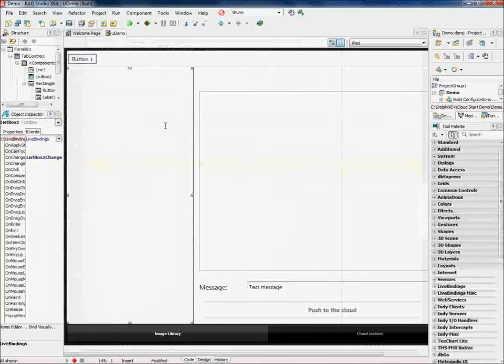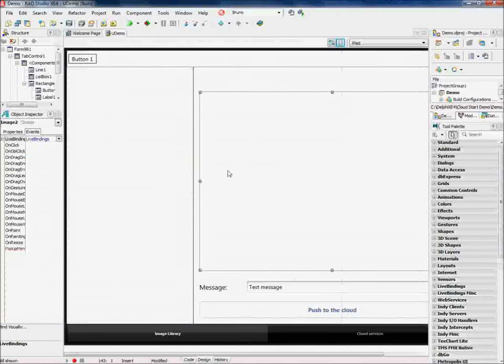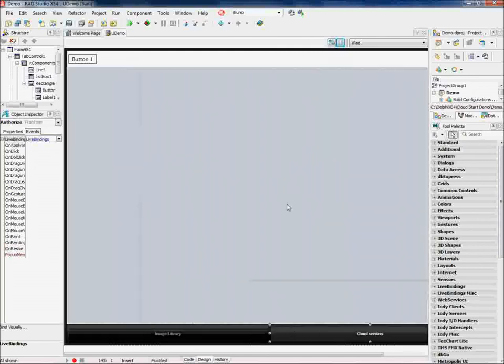We have a list box. In this list box we will display the list of images that were taken by the app, and here we have a TImage to preview the image, and here we have a button and some input controls to enter the information that we want to put on our Facebook and Twitter account.